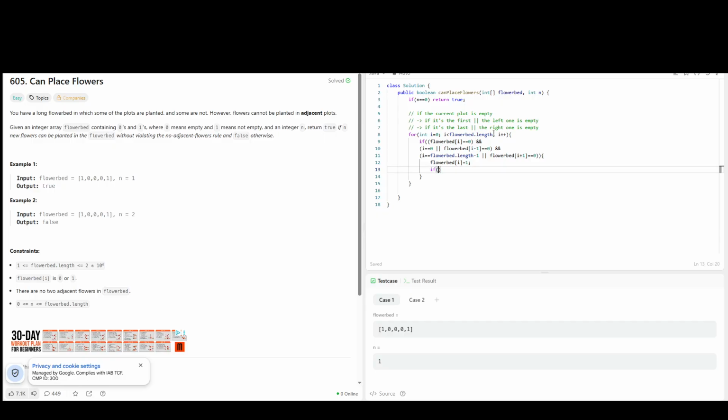So if minus minus n equals 0, we can return true. However, if this doesn't get called, meaning that even by the end of the loop we still have a remaining flower, we just return false.